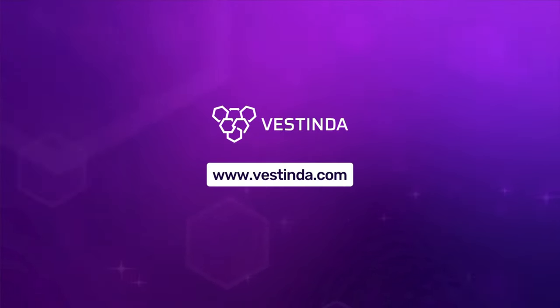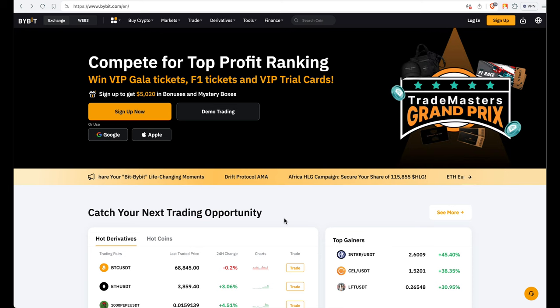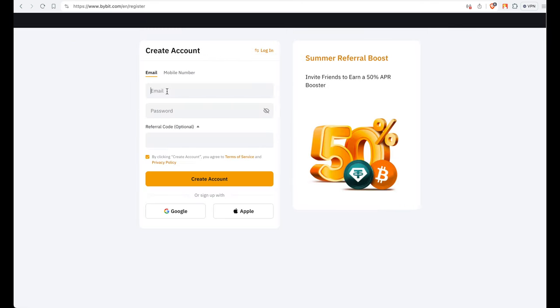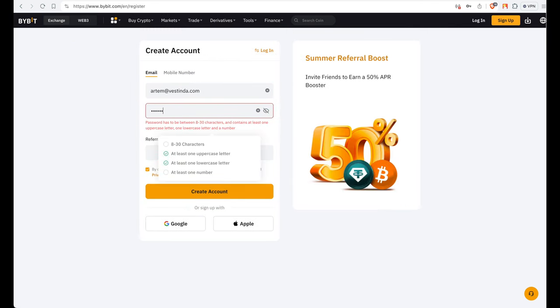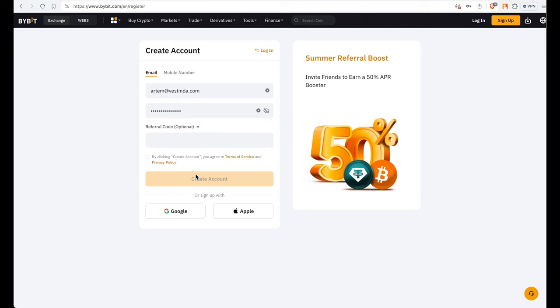Welcome to this tutorial on how to create an account on BYBIT and connect it via API keys to Vestinda. First, head over to the BYBIT website at bybit.com. Now, see that big Sign Up Now button? Click on it. Then just pop in your email. Make sure your password is super strong, agree to the terms of service, and click Sign Up.